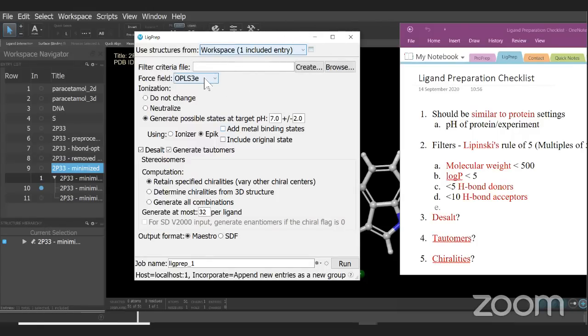Then you choose a force field. Then you choose if you want to ionize your ligands or not. You can neutralize it. You can also have the option of not changing it, but it is recommended to change all possible states using Epic. You have to desalt it. You can generate tautomers if you want to. You can generate stereoisomers of the molecule as well. It's going to generate at most 32 different structures per ligand, and it's going to output all of this ligand preparation as a Maestro file.